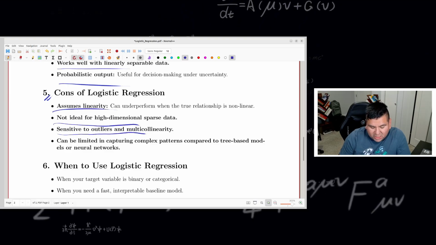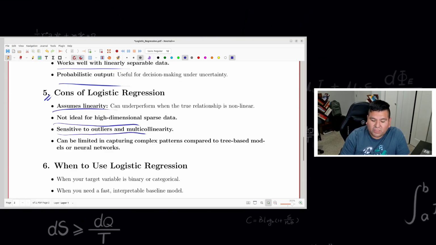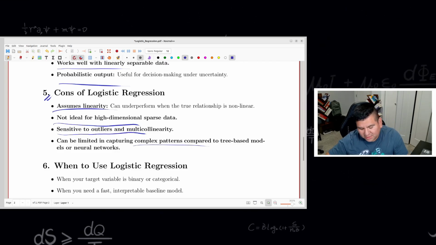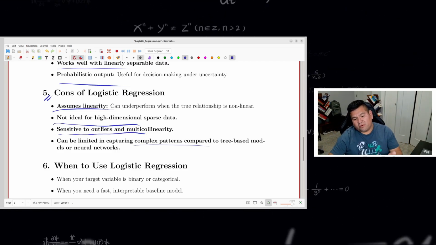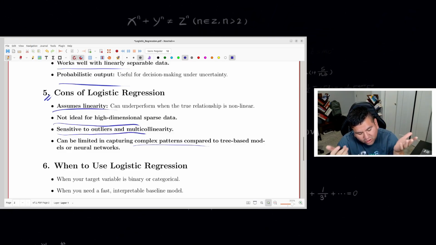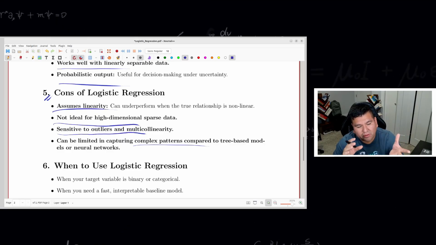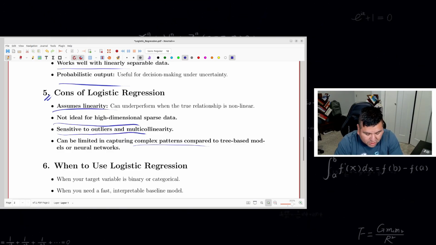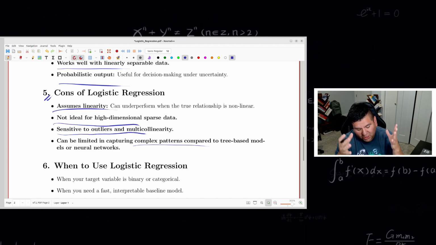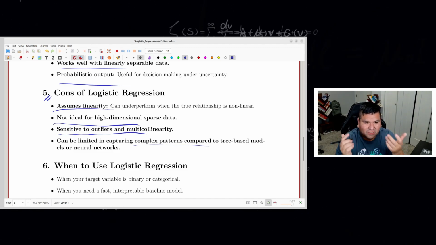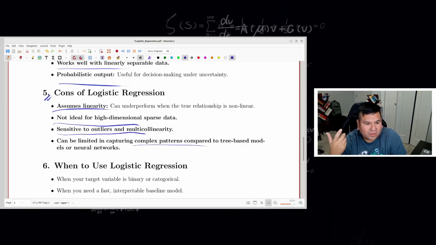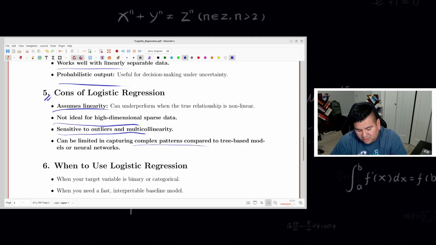Another limitation, or another con associated to the logistic regression model, is that it can be limited in capturing complex patterns compared to tree-based models or neural networks. Again, that has to do with the linearity assumption, because not every single relationship out there is going to be linear in nature. So if the data happens to be non-linear, using a logistic regression model probably is not going to help you to capture those relationships and exploit them just to make good predictions.